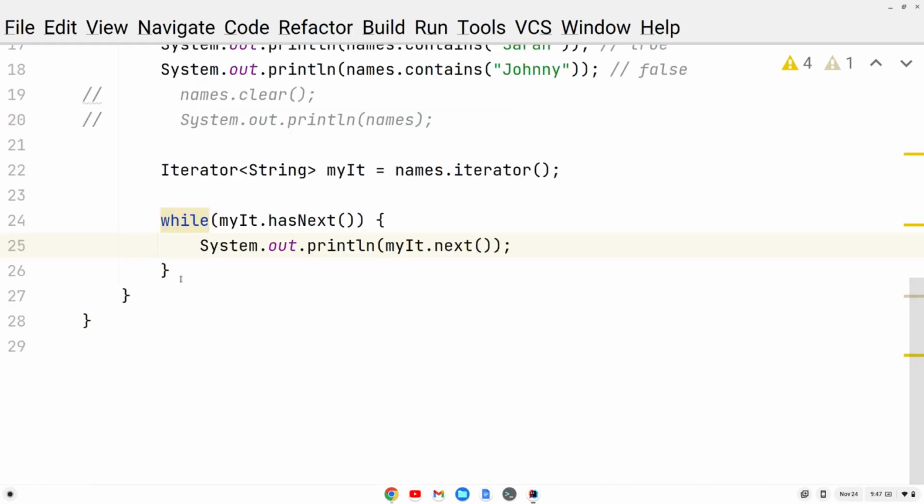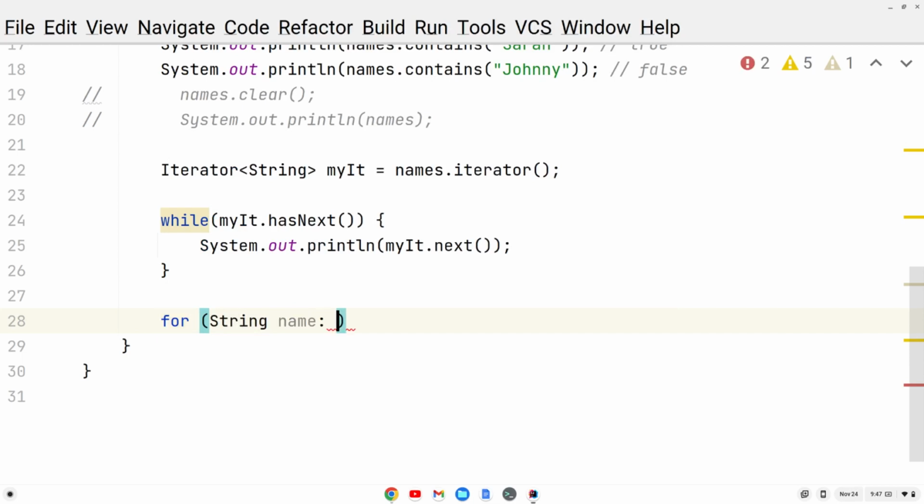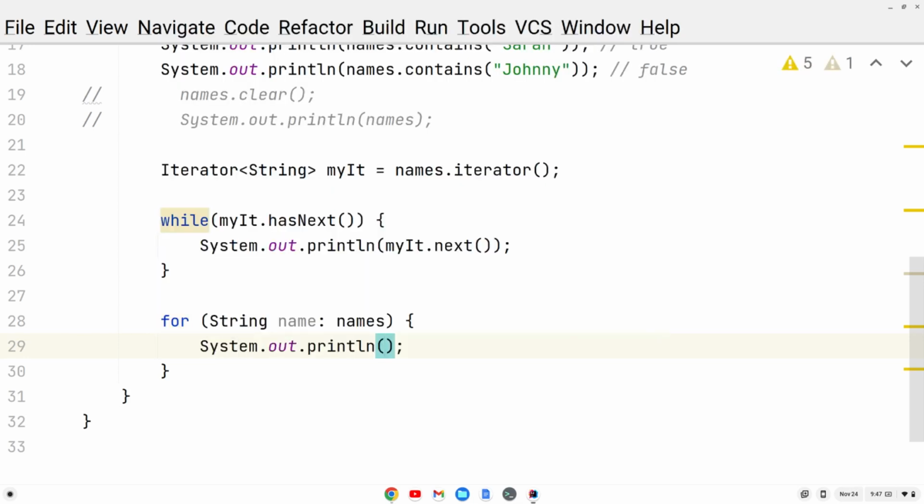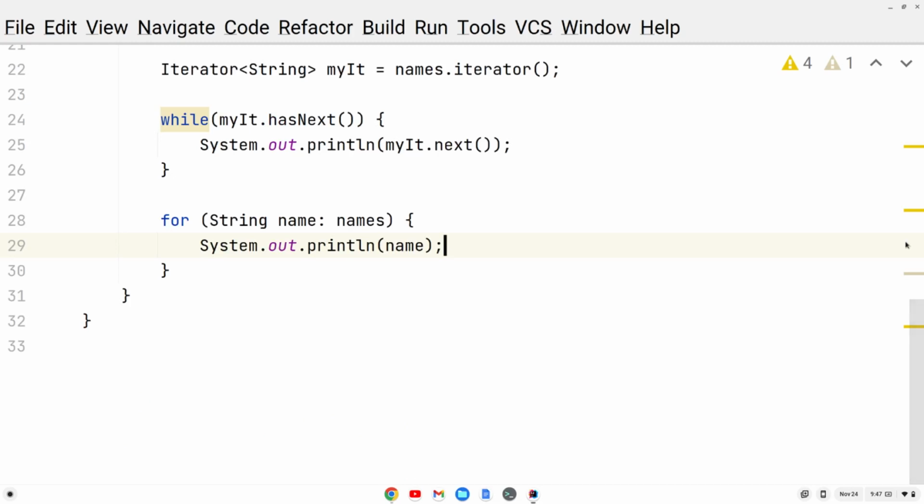Now, we can also use a for each loop. So to iterate through, we could say something like for string name colon names. So for name in names. It's a way you kind of do it in Python. Do System.out.println name. Okay. Now let's run this. And we get it iterating through as well that way. Okay, so that was a hash set.